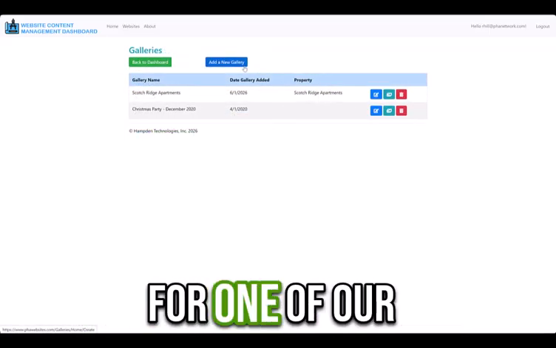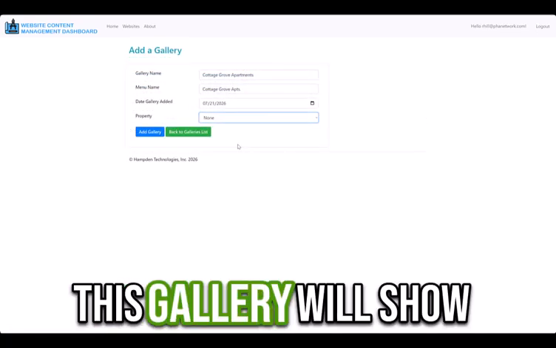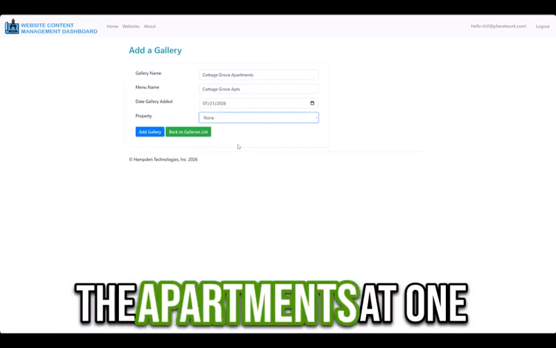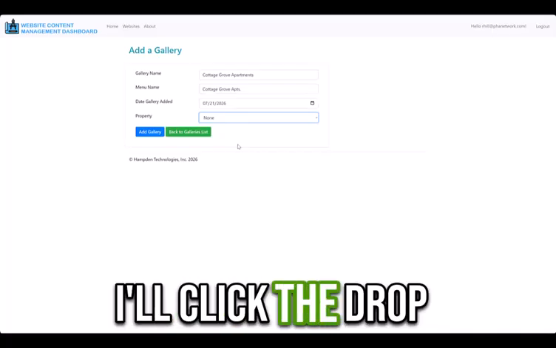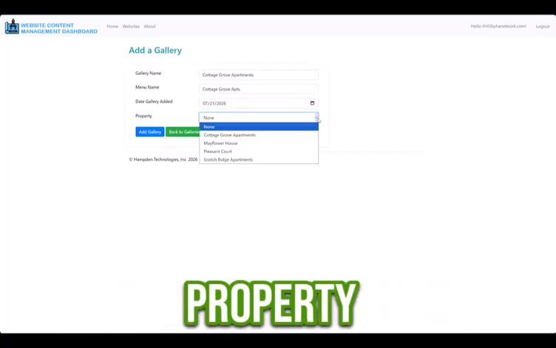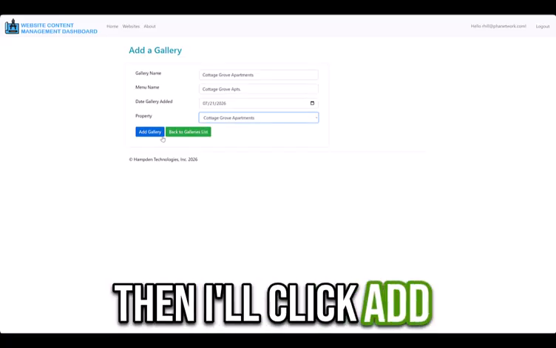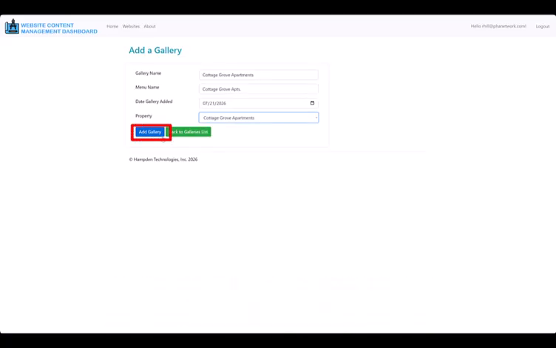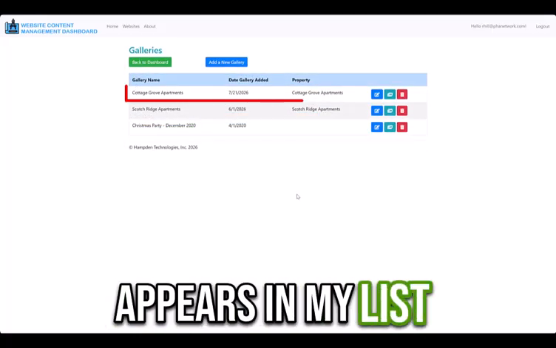I'll add a new gallery for one of our properties. This gallery will show the interior of some of the apartments at one of our properties. I'll click the drop-down list to associate this gallery with the property. Then I'll click Add Gallery to add this gallery to my list. The new gallery appears in my list.